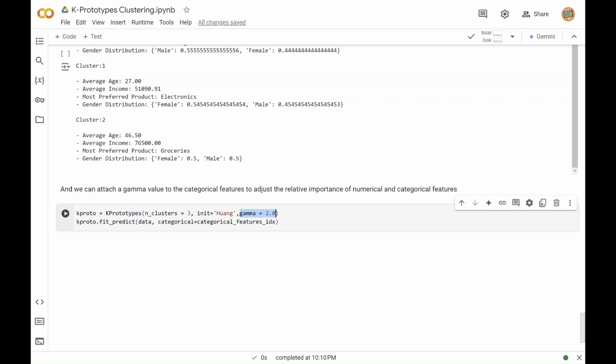It's a good option to have if you have a niche use case, or some kind of use case where you have some business understanding to use this hyperparameter. But yeah, cool. This is it about K prototypes clustering.